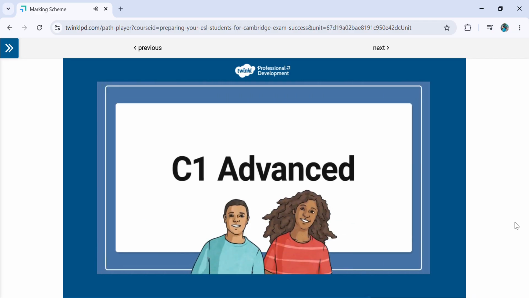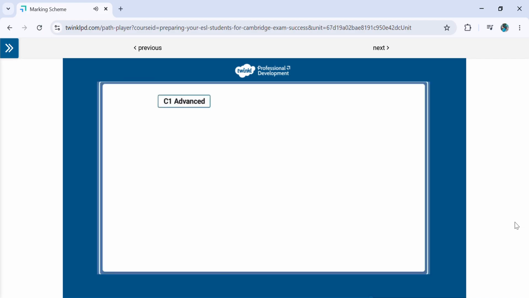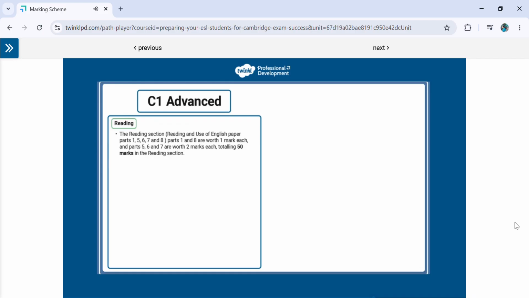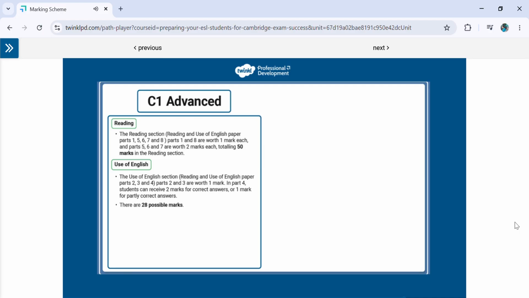Now let's take a look at the C1 Advanced. The reading section, which is reading and use of English paper, parts 1, 5, 6, 7, and 8. Parts 1 and 8 are worth 1 mark each, and parts 5, 6, and 7 are worth 2 marks each, totaling 50 marks in the reading section. The use of English section, which is reading and use of English paper, parts 2, 3, and 4: parts 2 and 3 are worth 1 mark. In part 4, students can receive 2 marks for correct answers or 1 mark for partly correct answers. There are 28 possible marks.